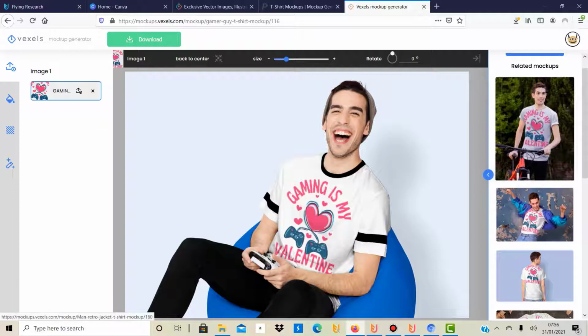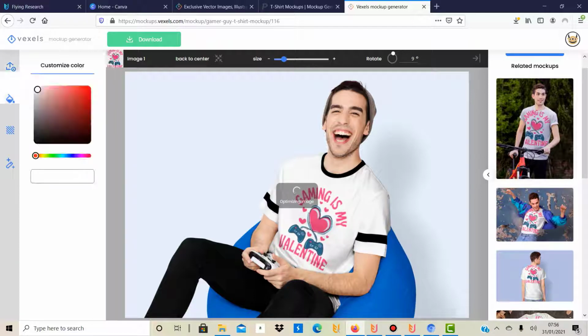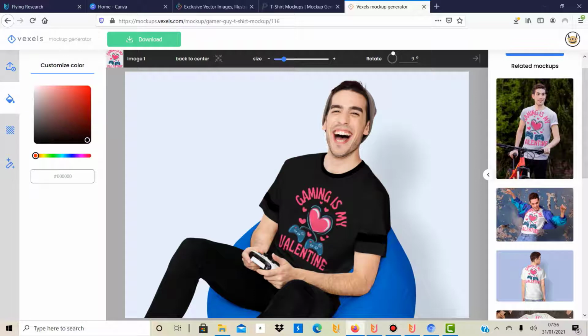you can just click on another one. You don't need to go back to the main, let's say, main dashboard. So maybe like that. Yeah. And you can also type in the degree you want to rotate it. And then we just change the size slightly. And then we can change the color again of the shirt. And that will do it.